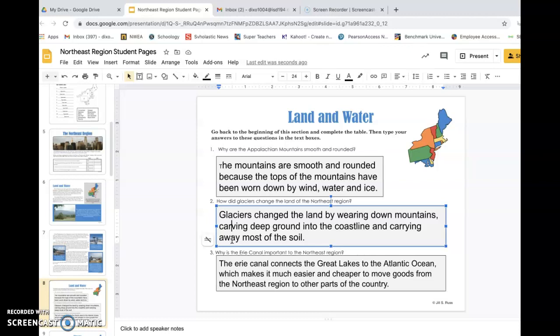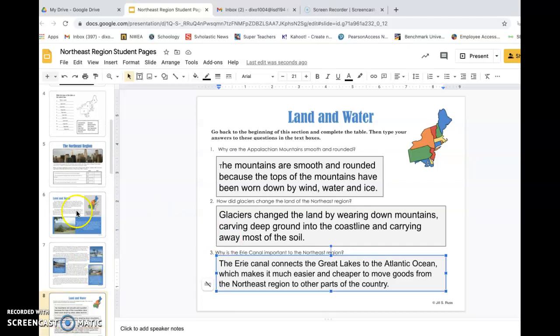Number 3, why is the Erie Canal important to the Northeast region? Oh, do you remember that? The Erie Canal connects the Great Lakes to the Atlantic Ocean, which makes it easier and cheaper to move goods from the Northeast region to other parts of the country. Miss Dixon, I see an error here. Erie is a proper noun, so I'm going to capitalize it.